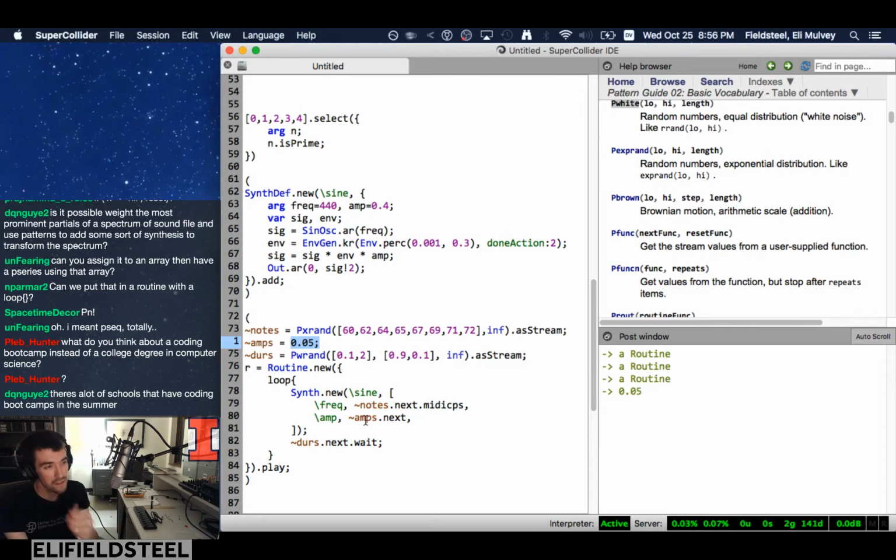Because remember, any value, any object is perfectly fine responding to the next message. You know, most things, when they get the message next, they just return themselves. You know, oh, me.next, okay, here I am. But streams are a little bit different. When you say to a stream, give me the next thing, it goes to its algorithm and says, okay, here's the next one. Okay, now I've got this one for you. You know, like pseek and pseries and all those things.